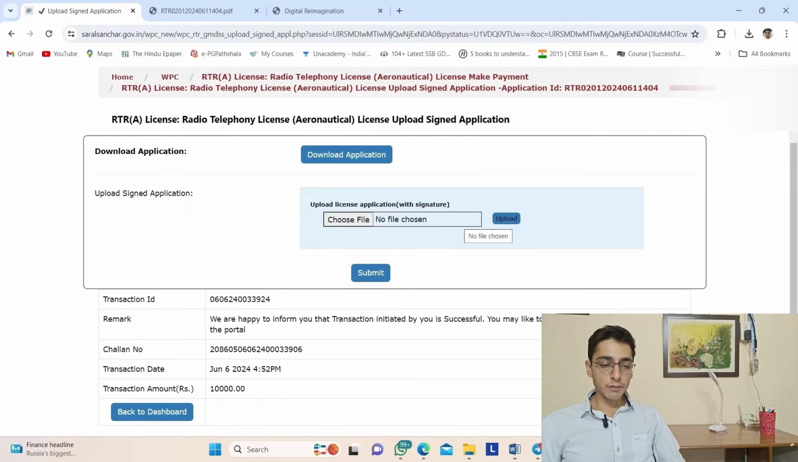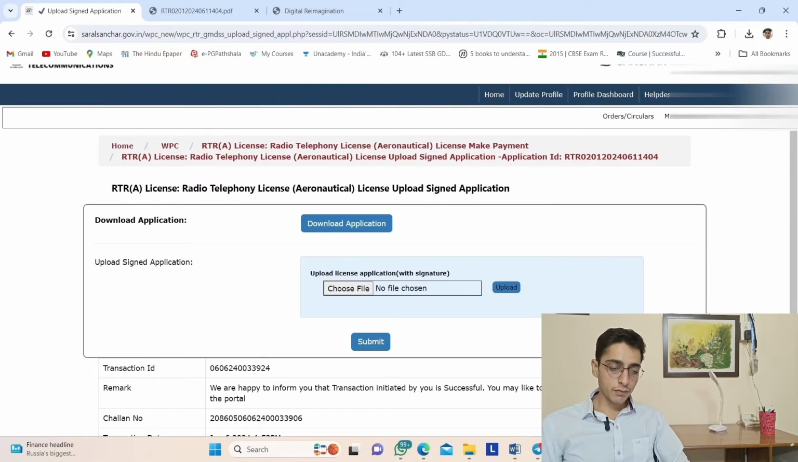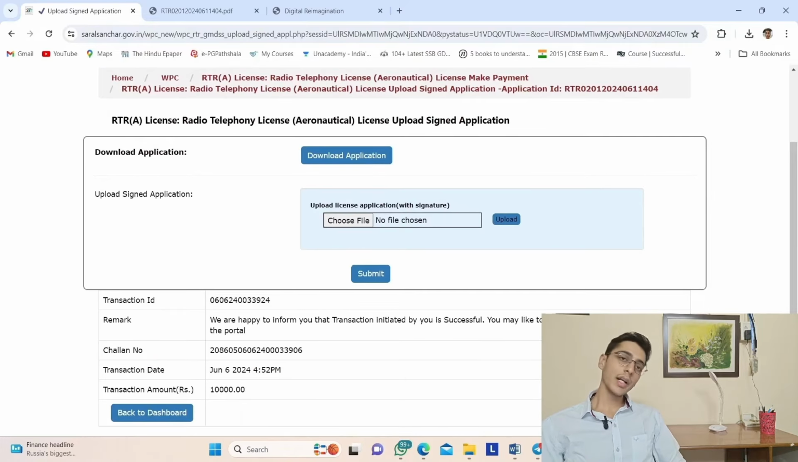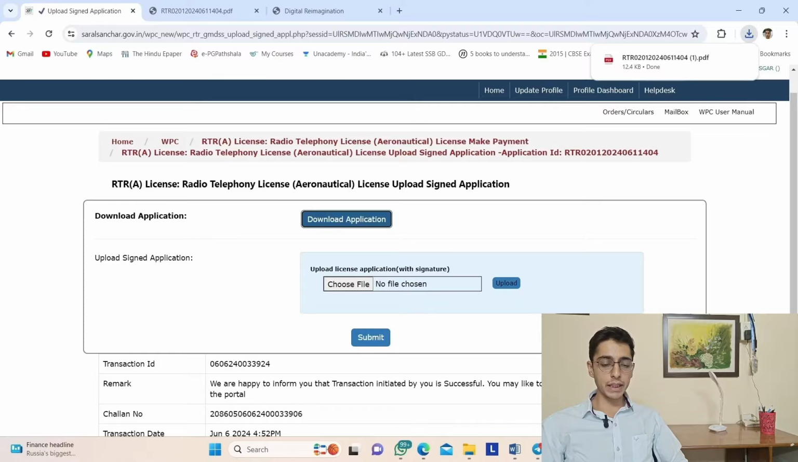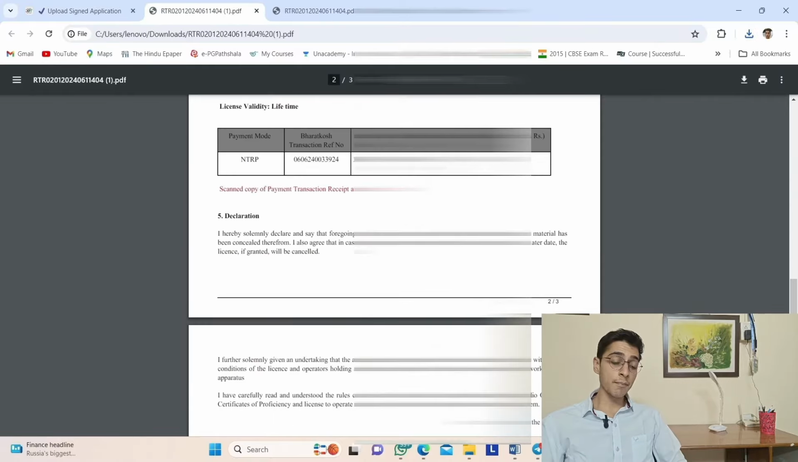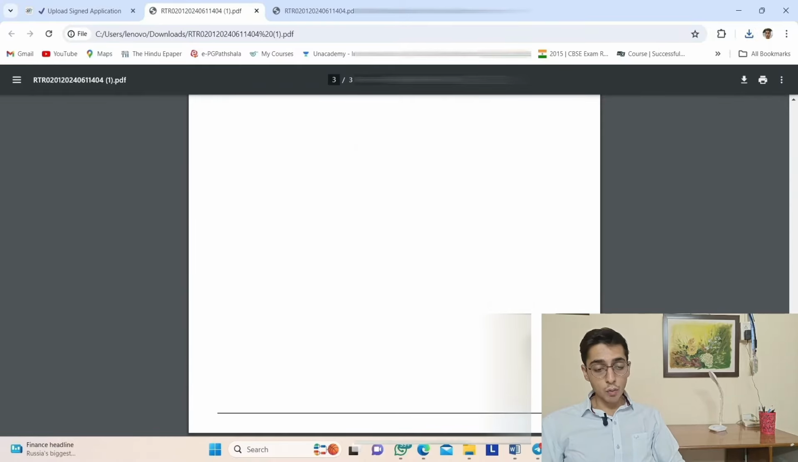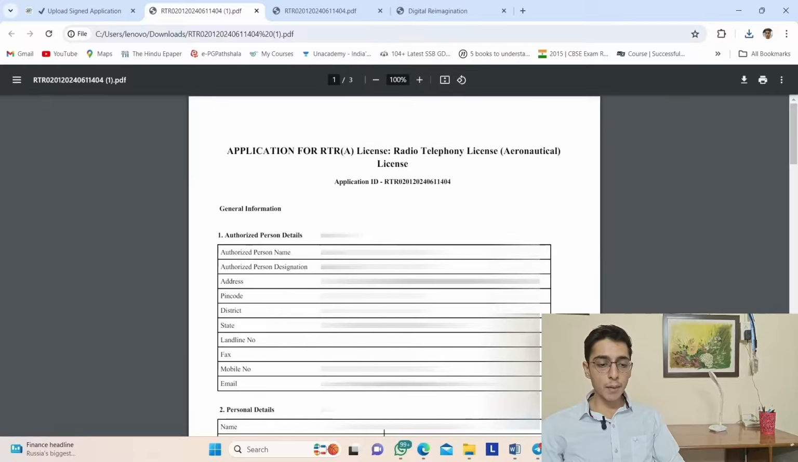Now once you click on download the application form, a PDF will be downloaded, in which the details of the payment that you have made on the Bharat Kosh portal will be reflected. This is the copy of your license application. What you need to do is take a printout of this application form.